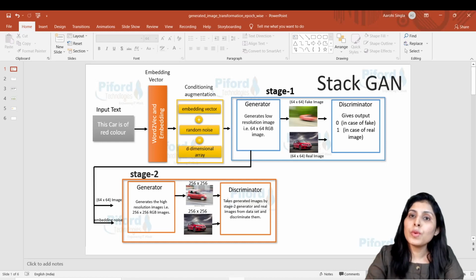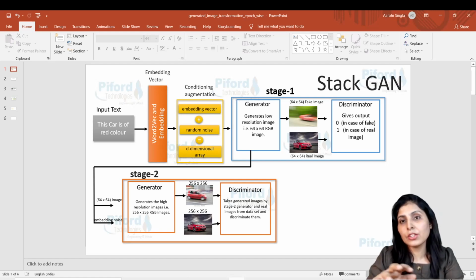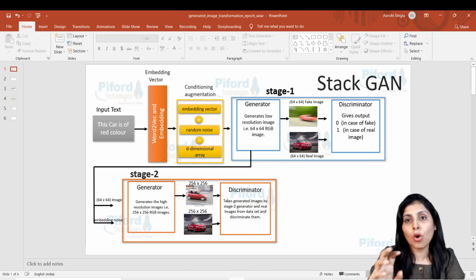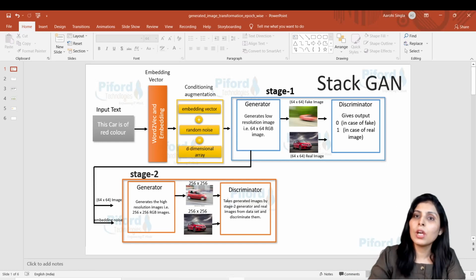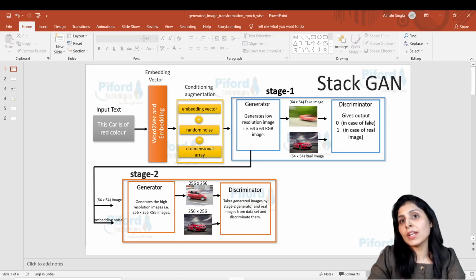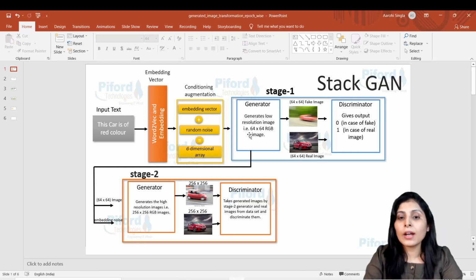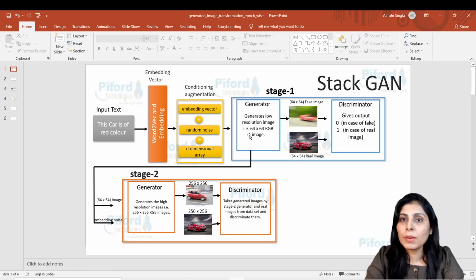Before moving to the practical implementation, let me brief you on what StackGAN is, because while writing today's code we are going to need all those concepts which we covered in the last video. Let me brief you in a minute on what StackGAN does and what the different stages in StackGAN are, so that you can relate when I teach you the practical concept today. This is the layer architecture, the image which I showed you in my previous video.